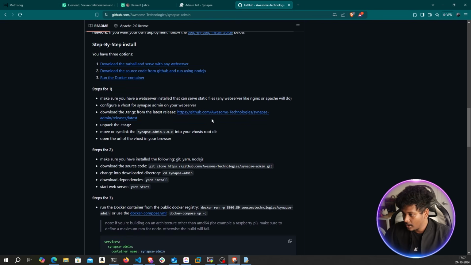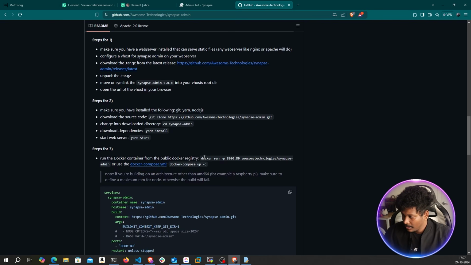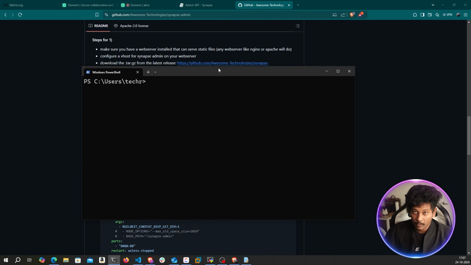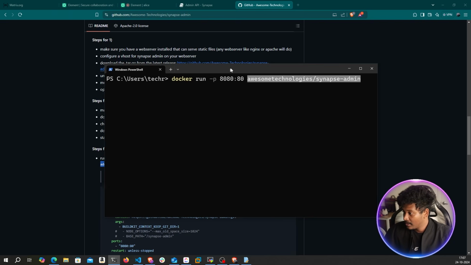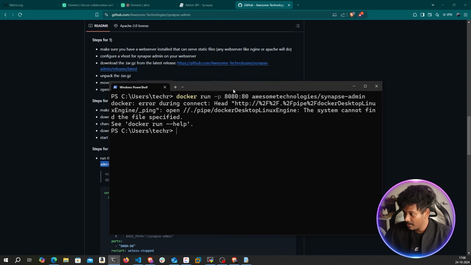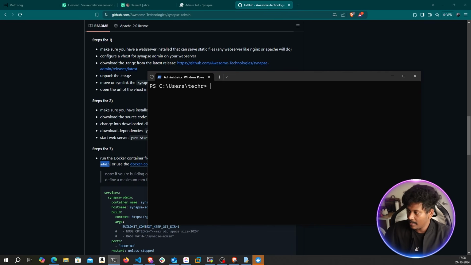There is a Docker image, I believe, for this. Yep. So you can directly go ahead and run this Docker command. Let me go ahead and do that. You don't have to do this on your VPS. You can if you want, but I am doing it on my local machine and not on my VPS. I'll just run this Docker command, which is basically going to pull the Docker image, and then make it available on port 8080. Click on enter. Looks like I need to run the terminal as an administrator. Let's try that again.